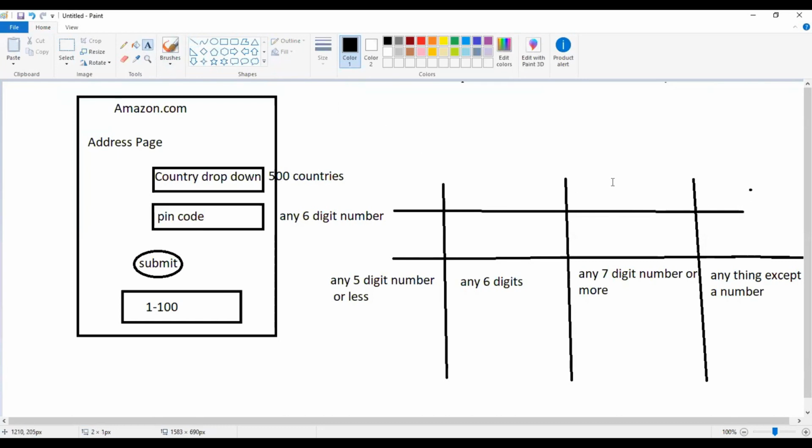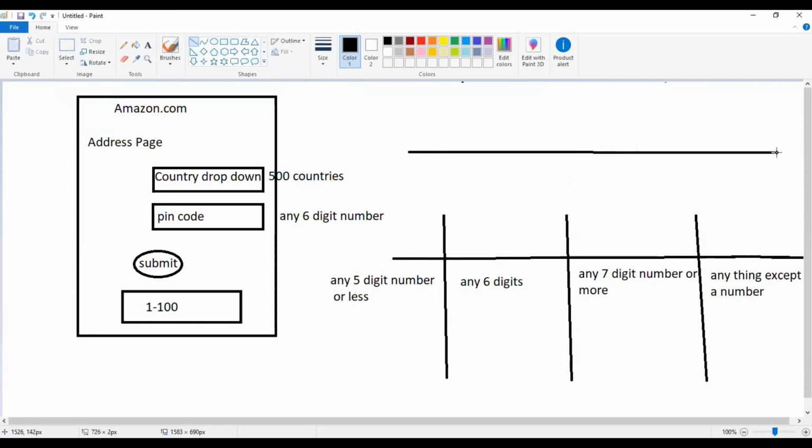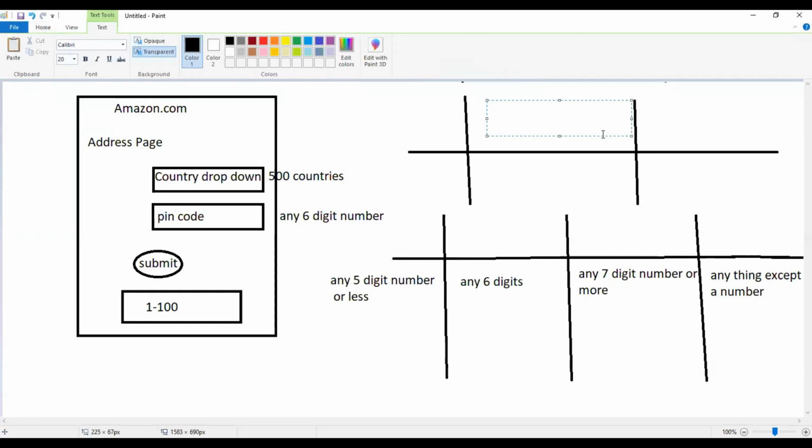The positive flow will be? Positive, it will be 1, for example, 20 and 100. Okay, let me create a new one. This is the range that we are following. Let me create the partition. So positive will be 1 to 100, right? Anything between 1 and 100. Let's say we take, for example, 45. That should work, right?